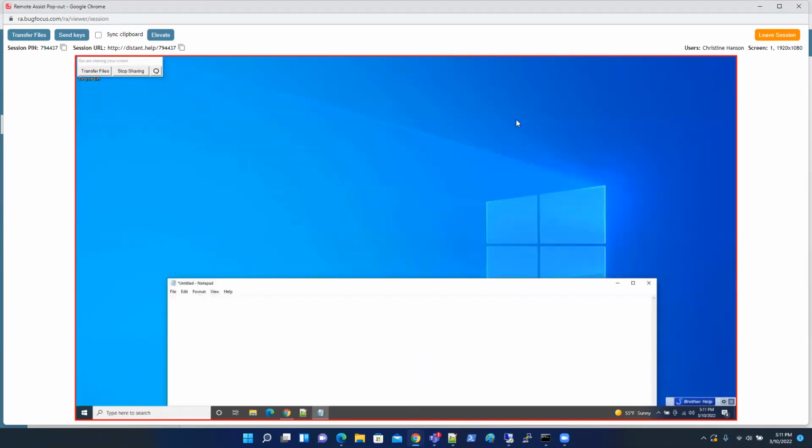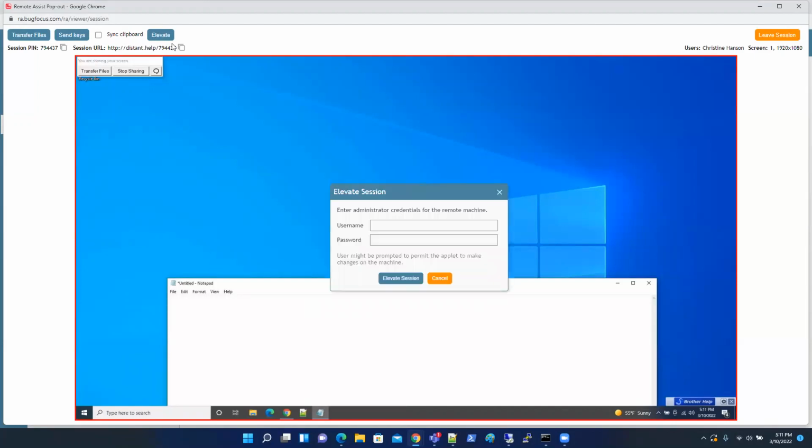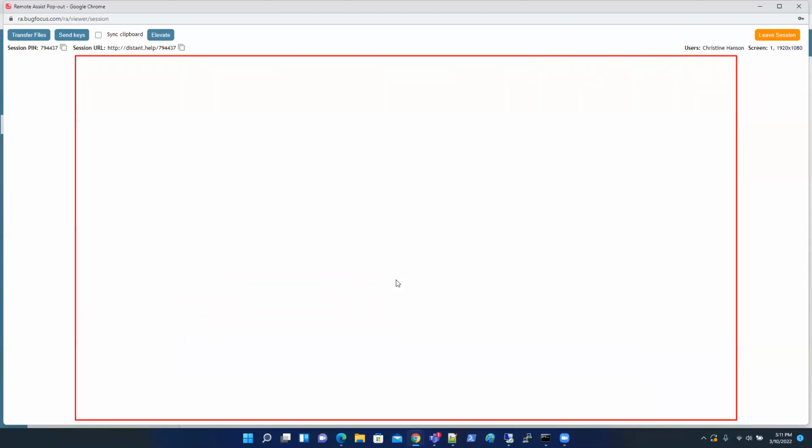And since we know that using VPN requires elevated privileges, that's one of the features that we have with Remote Assist. If the current user that's logged in is not an administrator on their system, but the agent has admin credentials, they can go over here and click the Elevate button. What that's going to do is allow us to enter the credentials of an administrator to be able to do more advanced operations. Great. I'll elevate that session.